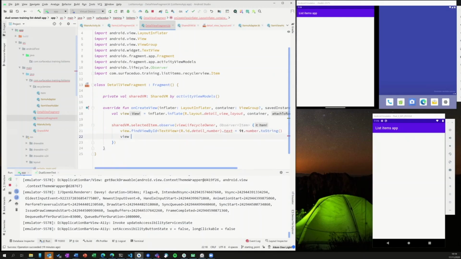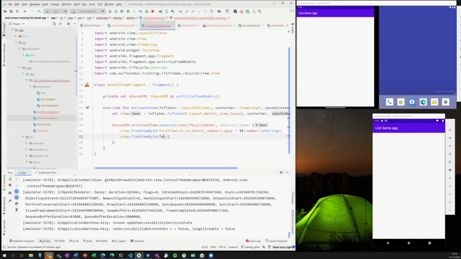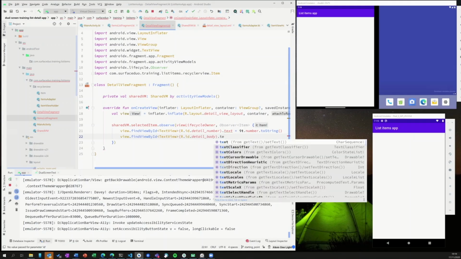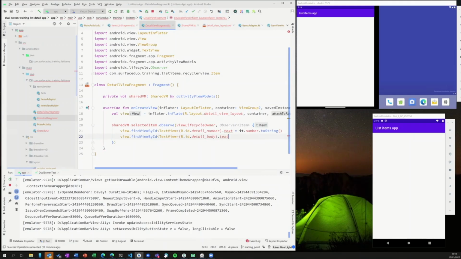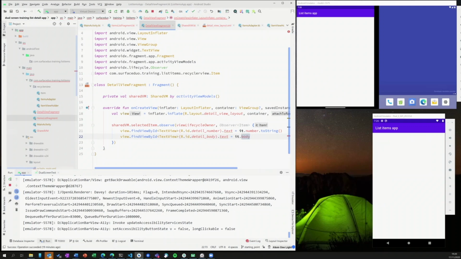And then we do the same for the body. So find view by ID is also a text view, R.id.detail_body, the same text. And then we set the body, and since body is a string, it's fine. We are fine to go. And then we return the view.